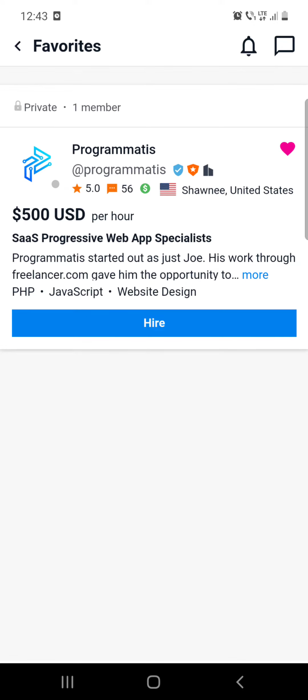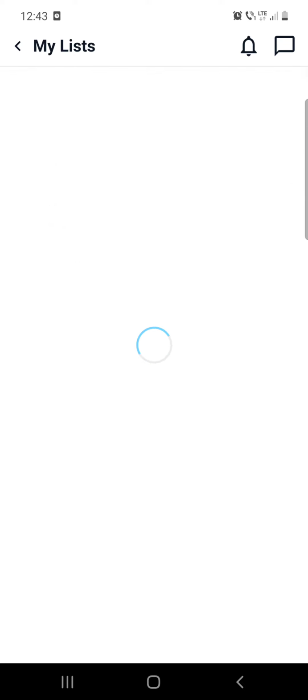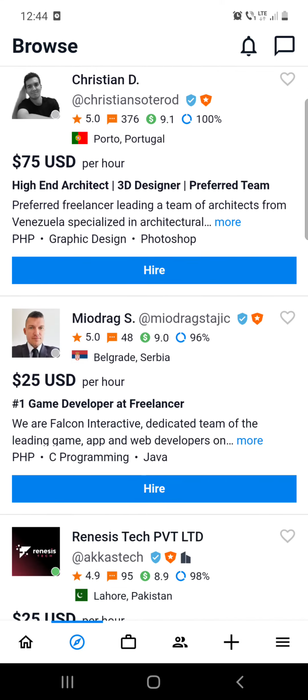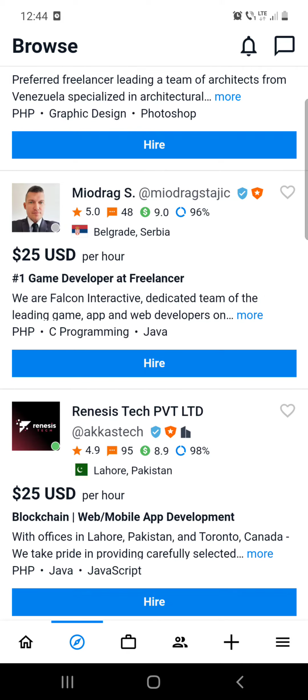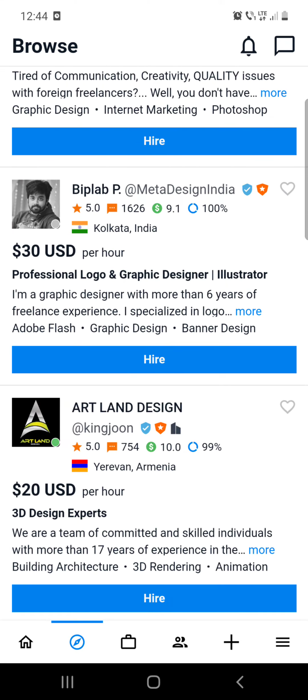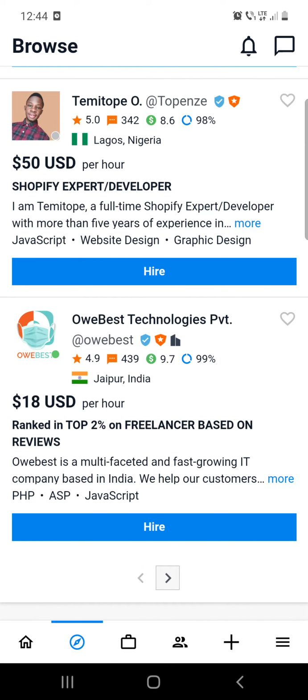And now click on the favorites, and here you can see your saved freelancers profile. So this is really helpful, because if you do not have time in that moment to read everything about that freelancers offer, then you can save it and you can check it out later. So of course here you can search for your best person for the job that you are offering.